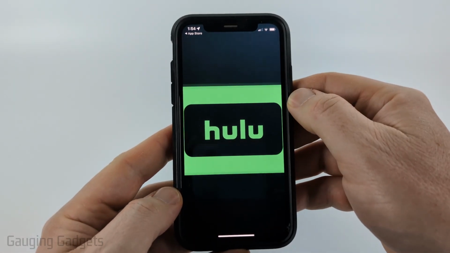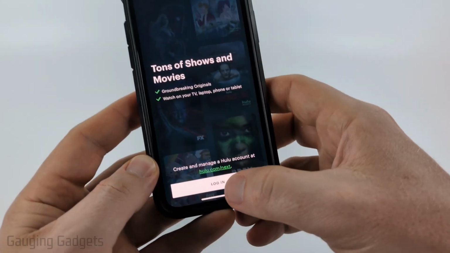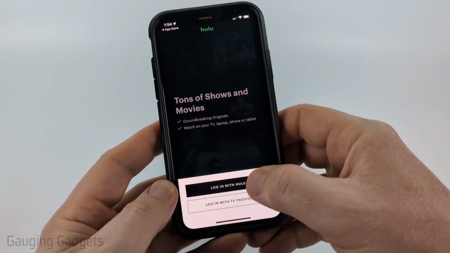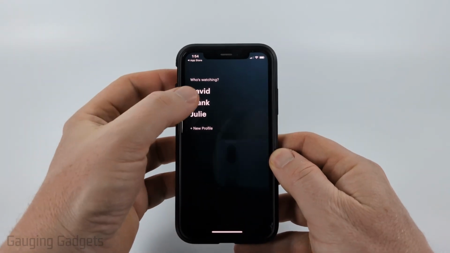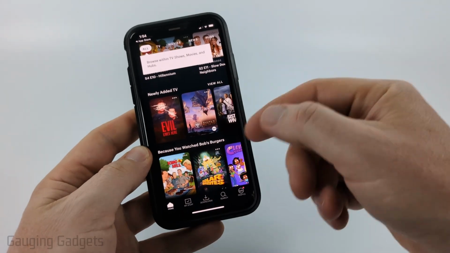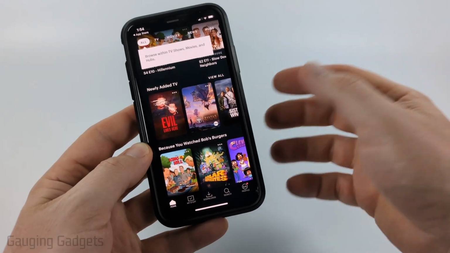It'll open up the Hulu app on our iPhone. And now all we need to do is select login and then log in with either your TV provider or Hulu. So I'm going to log in with Hulu. Once you get signed in, select your accounts. And then from there, you can start enjoying Hulu shows, movies, anything like that.